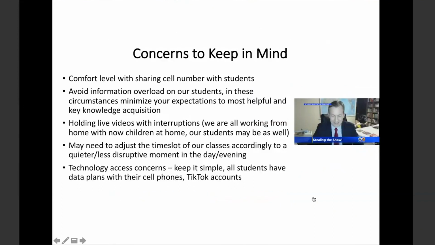Some concerns that we want to keep in mind. One thing that I never feel comfortable with is sharing my personal cell phone number with my students. So there are many great options. I've never felt the need to FaceTime a student with the ability to use features like Zoom meeting for free, and it's very effective.